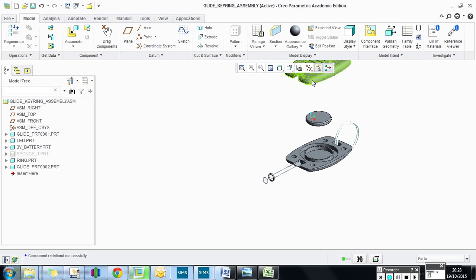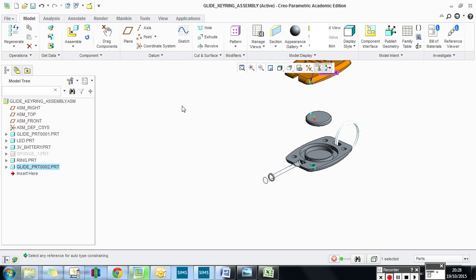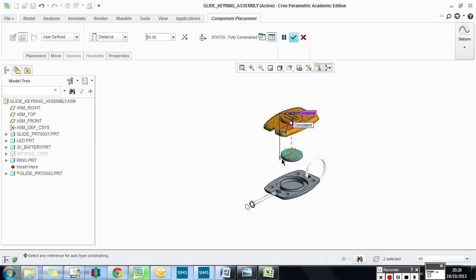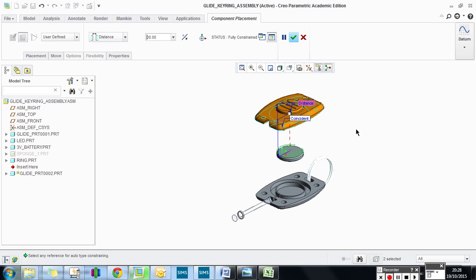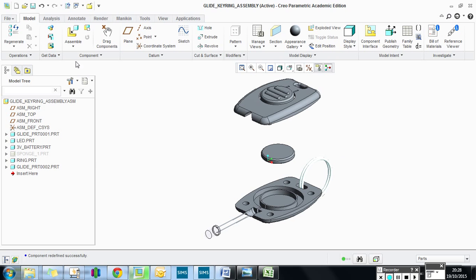Right, I want the lid to come down a little bit, edit definition, and change the distance, 35, let's change it to 30. So we can now see, press OK, and I've got an exploded version of the model.